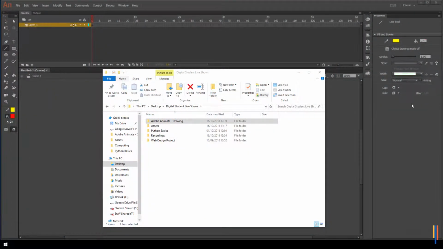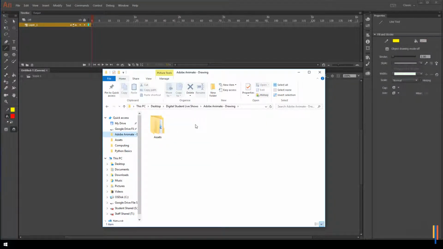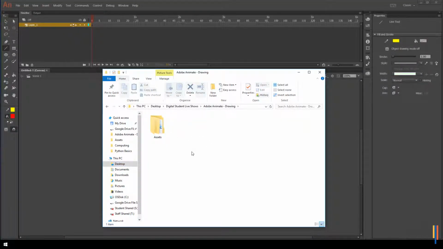So firstly, I need you guys to save a project. If you go to your documents and your computing file, inside of your computing, I would like you to save a file called Adobe Animate Drawing. So I'm going to do mine on my desktop inside of this Digital Student Live Shows folder, but I would definitely like you guys to do it into your computing folder and then save it as Adobe Animate Drawing. Once you have that, this is where we're going to save all of our work.